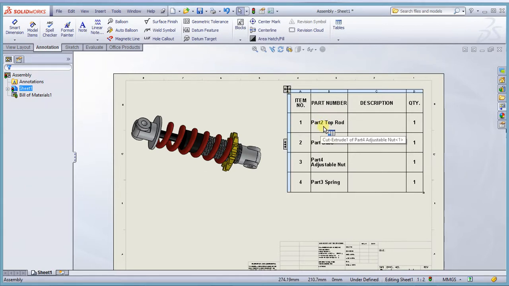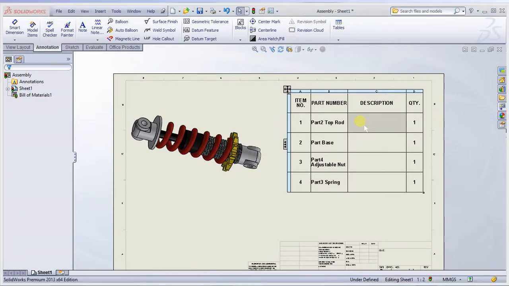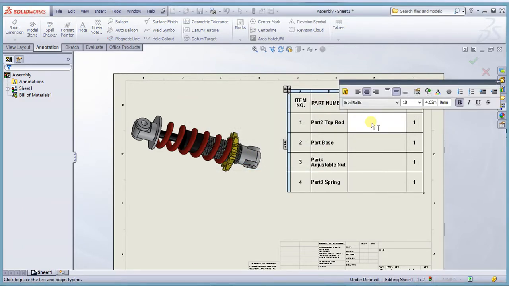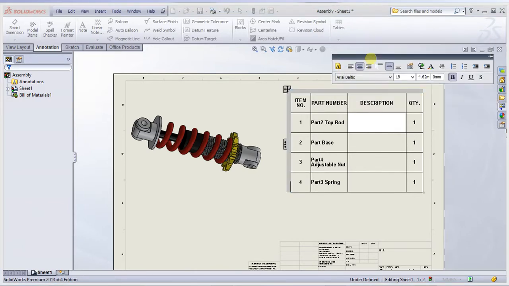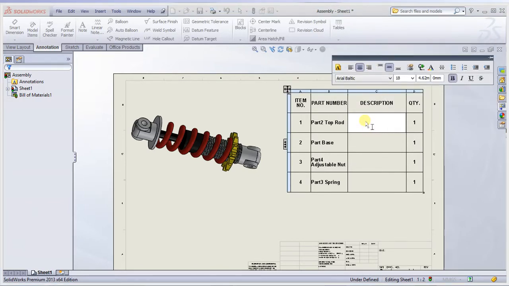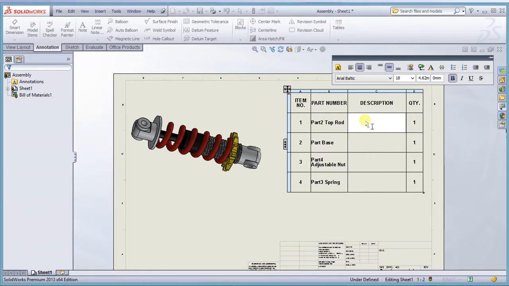This is part 1. This is part 2, the top rod. Now you can click here, say okay, and use this description to put the material used for designing the top rod. We use polished aluminum. The quantity is 1.